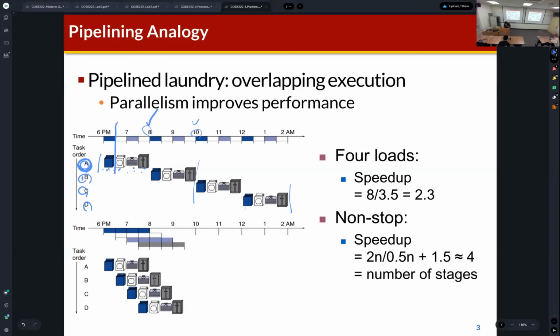During this 30 minutes, for this task A, we use this hardware resource, the washing machine. But during another 30 minutes, while using the dryer, this washing machine is not used. Okay? And then for another time period, these hardware resources are not used. So that is the waste of hardware resources.